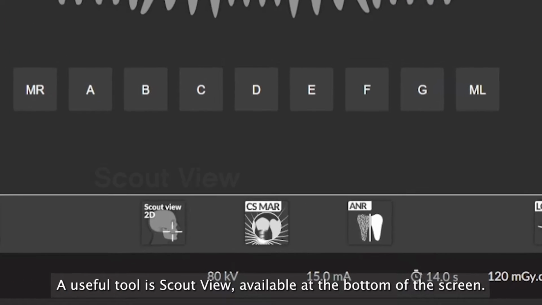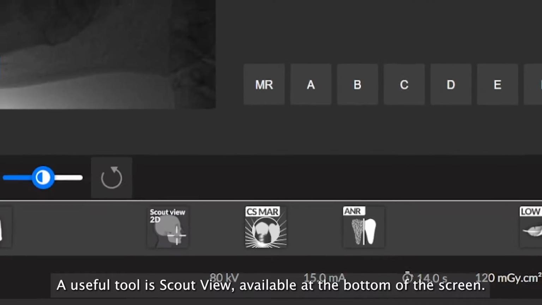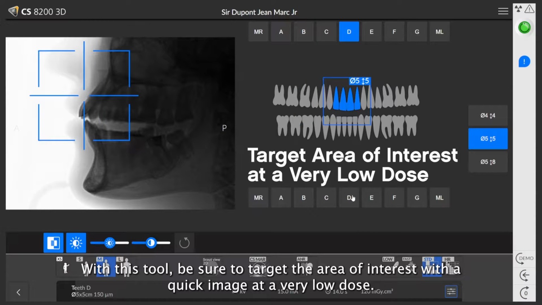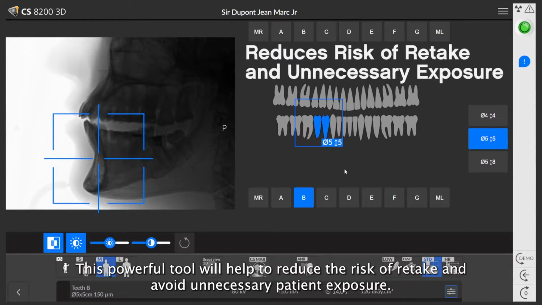A useful tool is Scout View, available at the bottom of the screen. With this tool, be sure to target the area of interest with a quick image at a very low dose. This powerful tool will help to reduce the risk of retake and avoid unnecessary patient exposure.